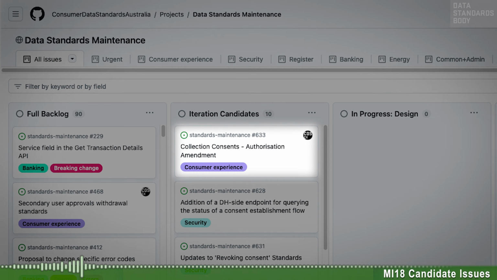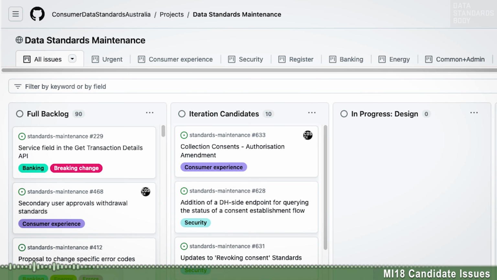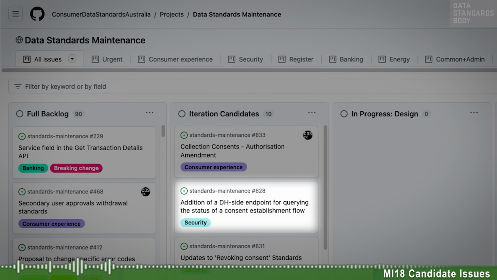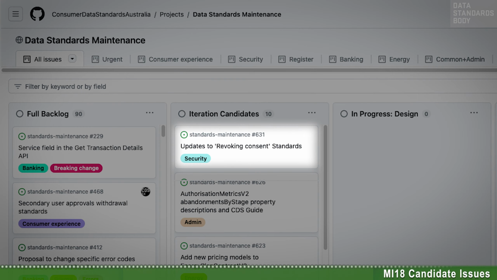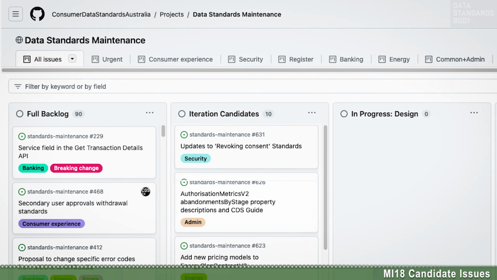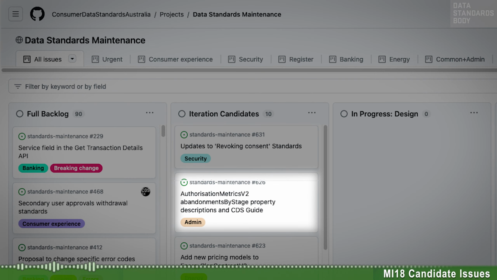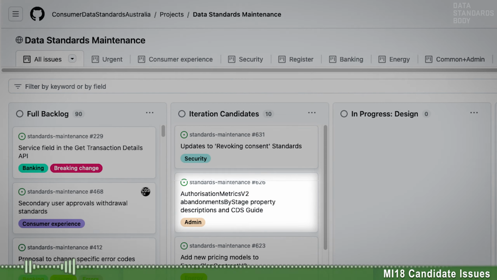Issue 633, Collection Consents, Authorization Amendment. Issue 628, Addition of a DH-side endpoint for querying the status of a consent establishment flow. Issue 631, Updates to Revoking Consent Standards. Issue 626, Authorization Metrics V2 Abandonments by Stage, Property Descriptions and CDS Guide.